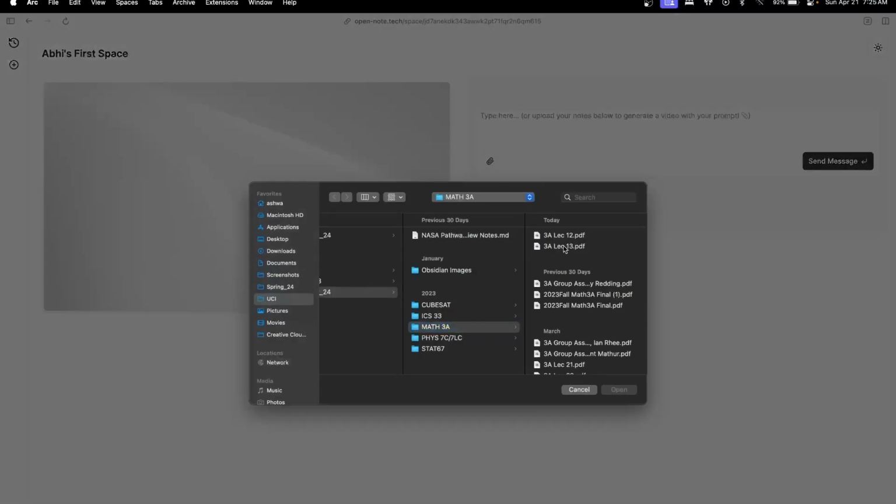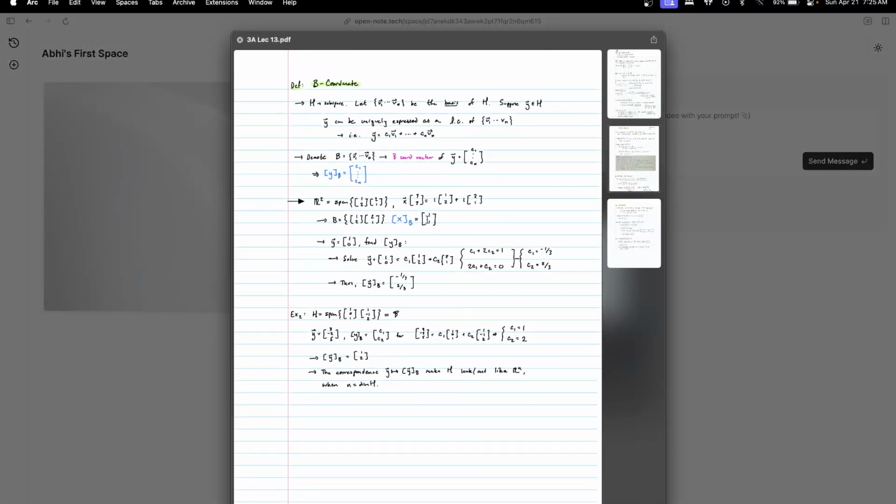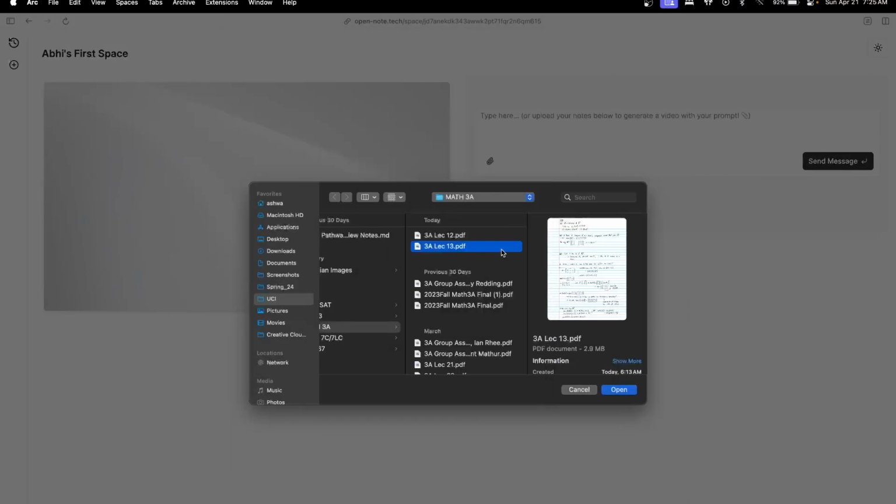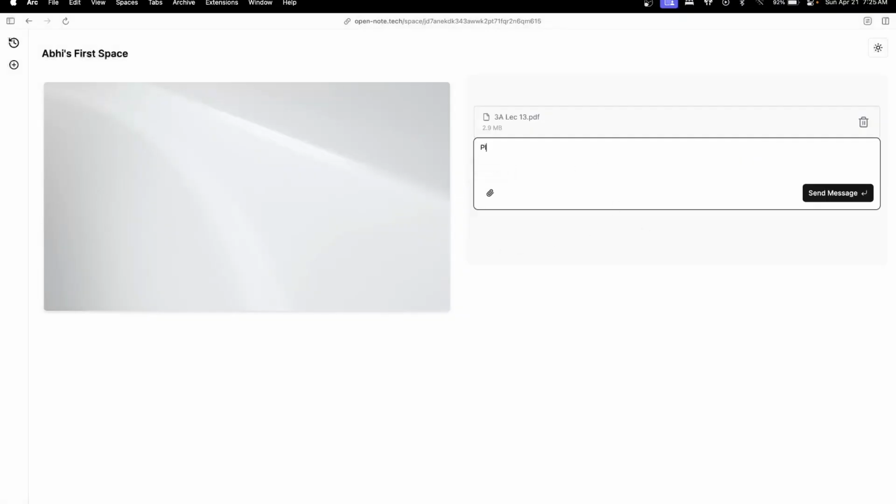What I have here is a set of notes that I took in a linear algebra class earlier. And what I'm going to do is upload that, and ask it to generate me some content. So I'll say, please teach me the material in the notes provided, as I had to miss lecture earlier. And now we can send this message in. You can see that the opennote AI will start loading.